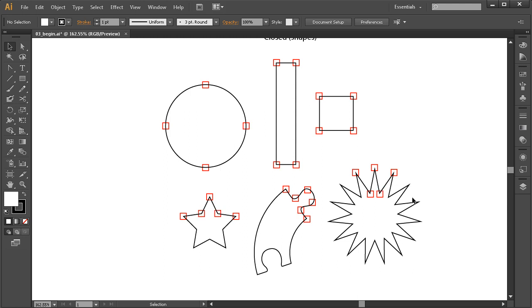So if we look at this multi-tipped star, again, same thing. We have an anchor point out here at the tip of each of these protrusions, and we have an anchor point here at each one of these indentions where it changes direction.